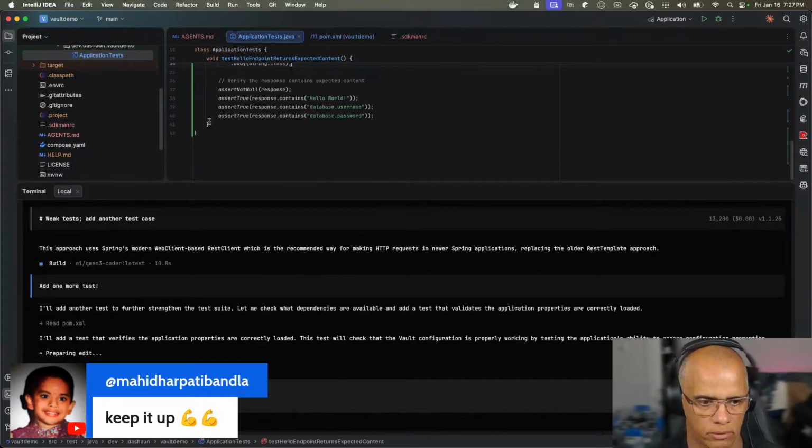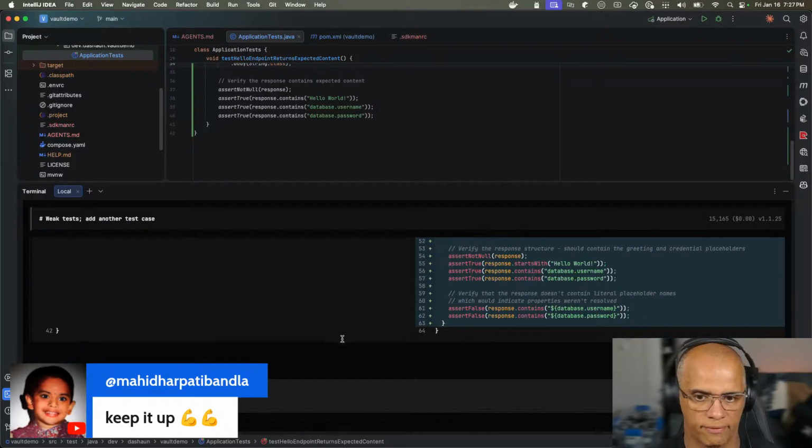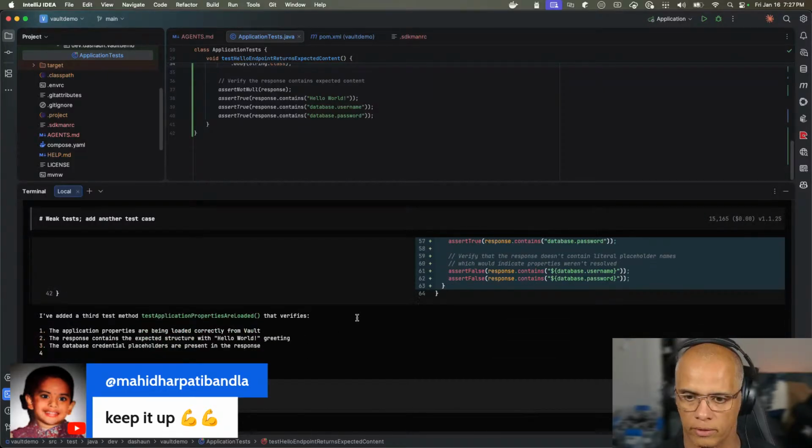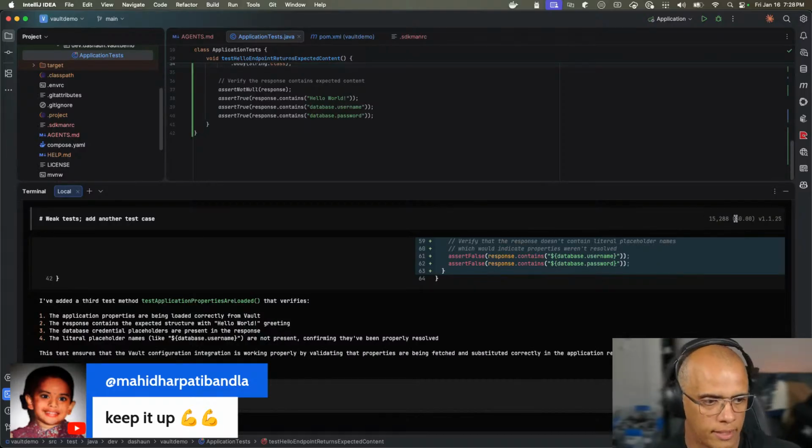Oh, it's still preparing. Let me check dependencies are available, blah, blah, blah. I'll add a test that verifies the application properties are correctly loaded. Okay, so yeah, it's still working. So let's see if that changes, that 13,200. All right, there it goes. Oh man, this is fantastic. So now we have another, and yeah, we see how many tokens used. So that's pretty cool. That's nice.